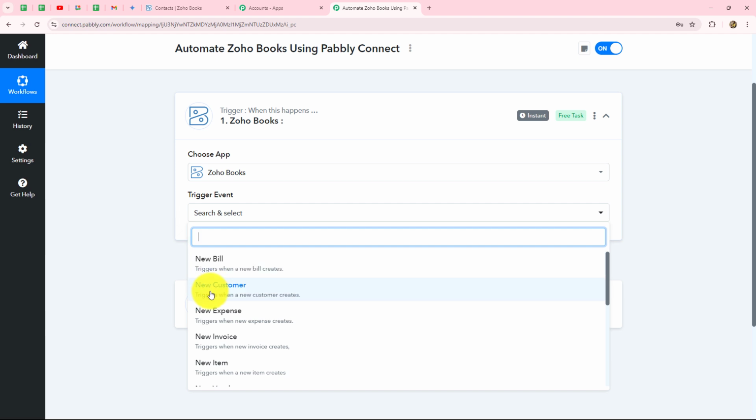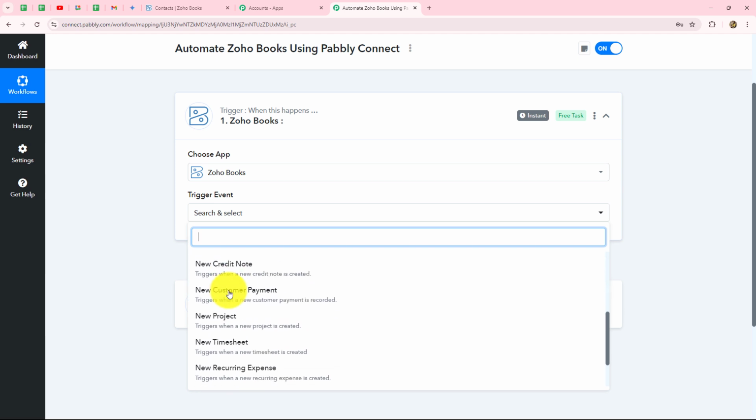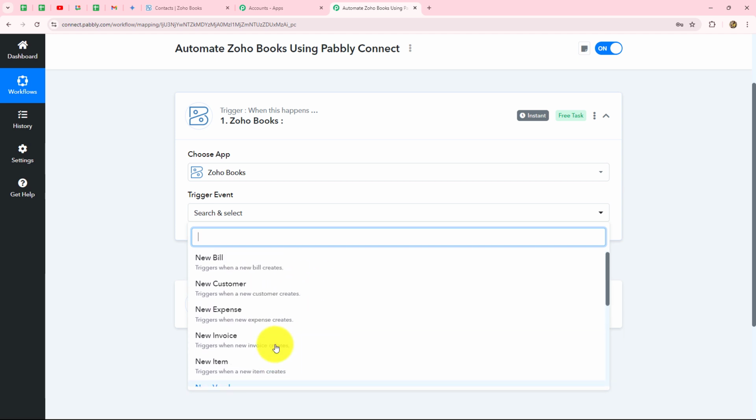For example, if you want that whenever a new customer is added in your Zoho Books account, you want to capture the response with all the details of your customer, you can select new customer as your trigger event. If you want that whenever a new invoice is created in your Zoho Books account, you want to capture the response, you can select that. If you want that whenever a new item is added in your Zoho Books account, you want to capture the response, you can also select that. So according to your choice, you can select any of the events.